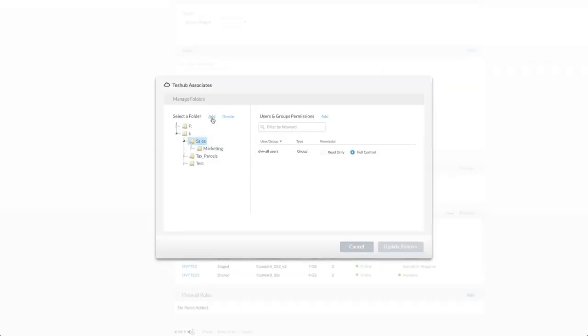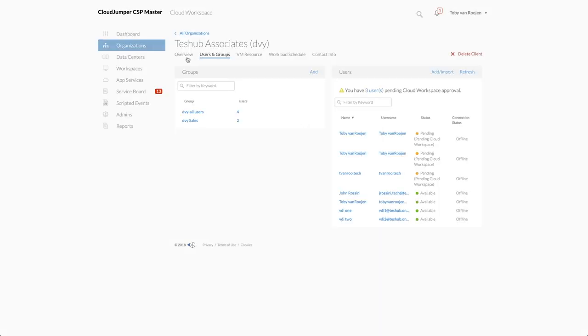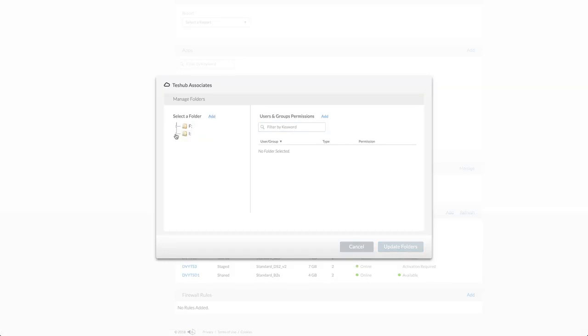End-user permissions for the company share can also be managed and enforced from CWMS. All from within this web portal, you can create and delete folders, create and edit user groups, and edit permissions for users and groups. Next, we'll look at user settings.